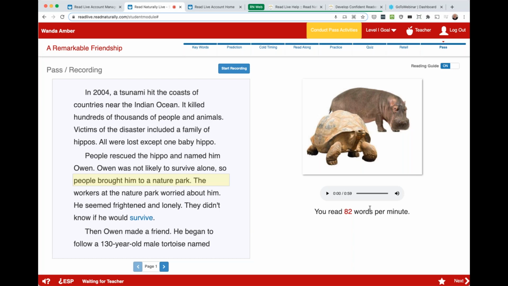So at this point, I can either log out and this recording will still be saved, or I can listen to myself having done the recording. I'll do that now by clicking on this icon beneath the picture, the recording button, and that will begin a 1 minute timing. Okay, that was my voice being recorded. But I'm going to leave it as is, even though I haven't met my goal.